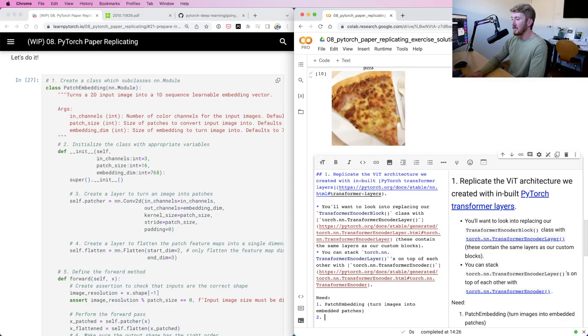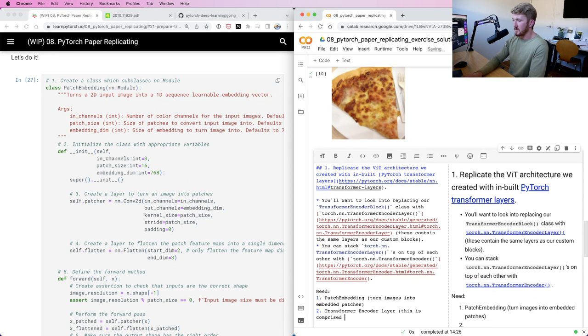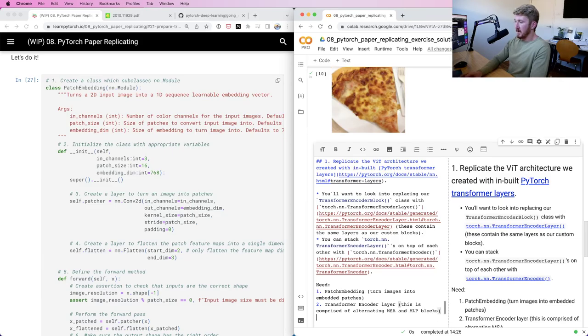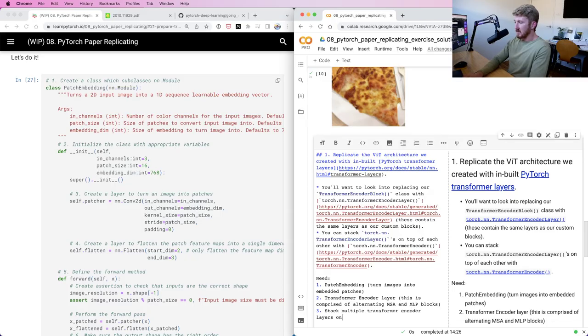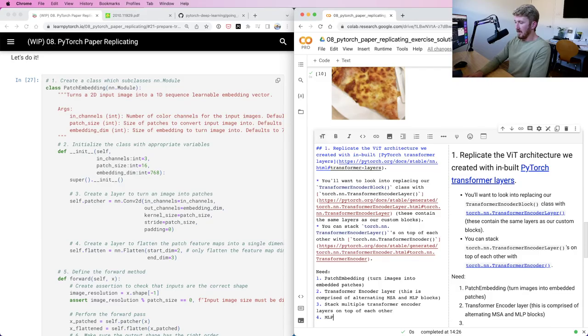Two, we need a transformer encoder layer. This is comprised of alternating MSA, so multi-head self-attention, and MLP blocks. And then three, we need to stack multiple transformer encoder layers on top of each other. And then four, we need an MLP head.